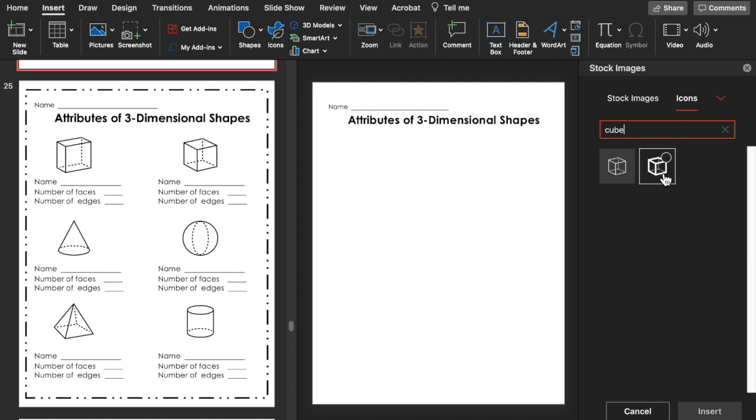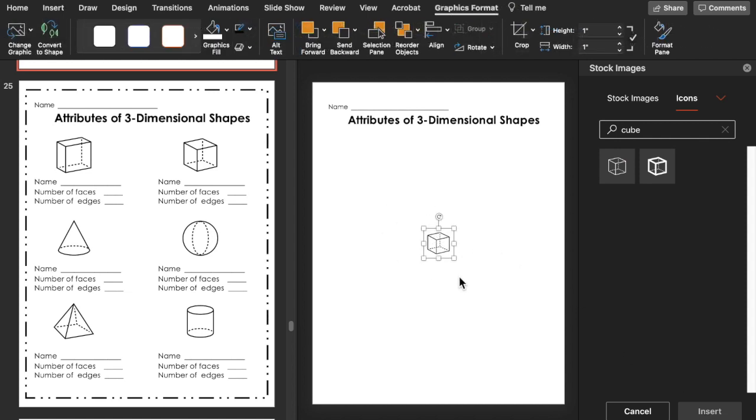So you have two options here, one with a thick outline and one with a thin. So I'm going to choose the one with the thin. And I'm just going to insert it and leave it how it is for now. Once I have all of the shapes on the page, then I'll resize them. So let's do a sphere next.